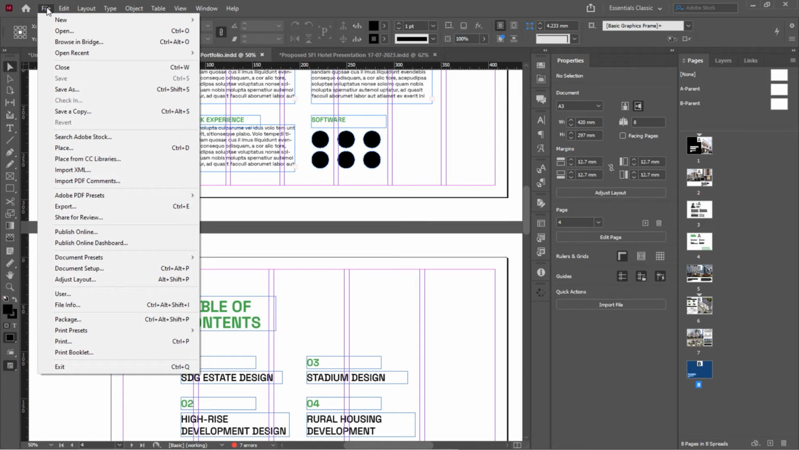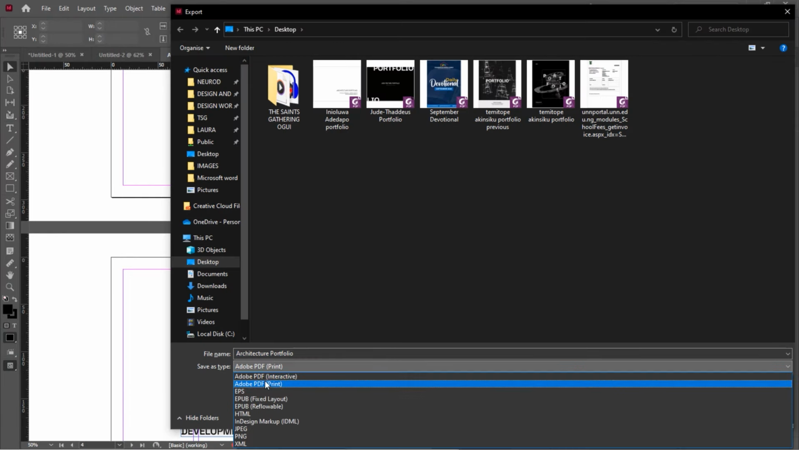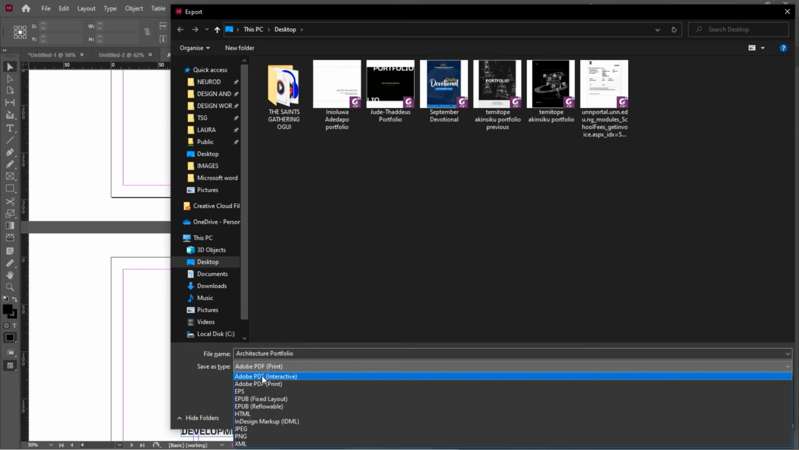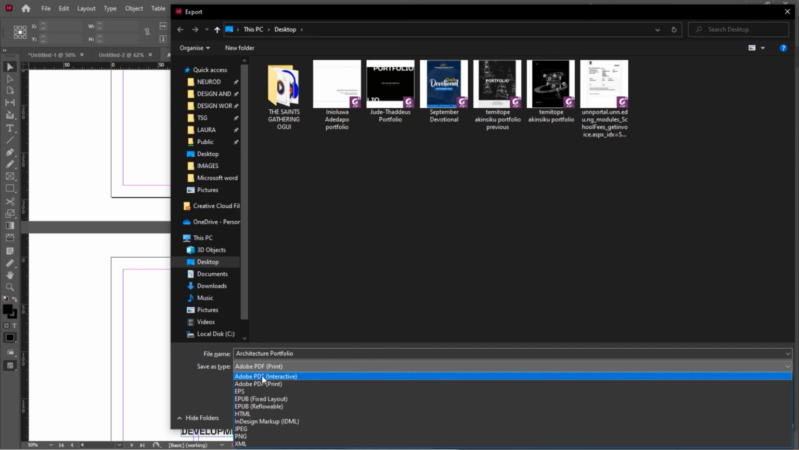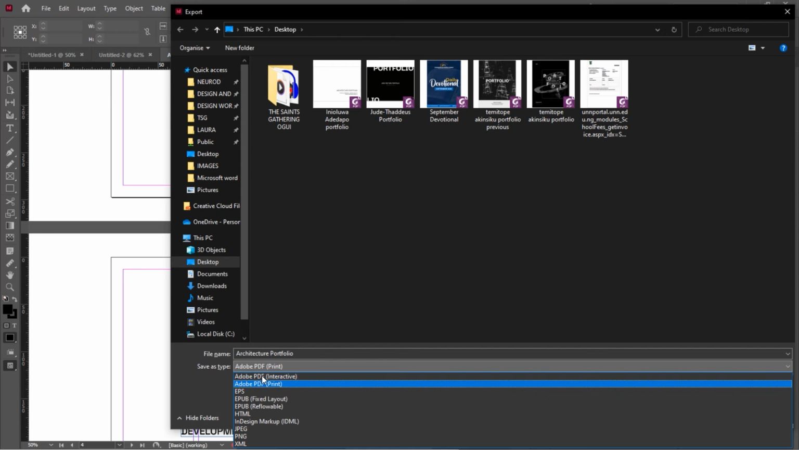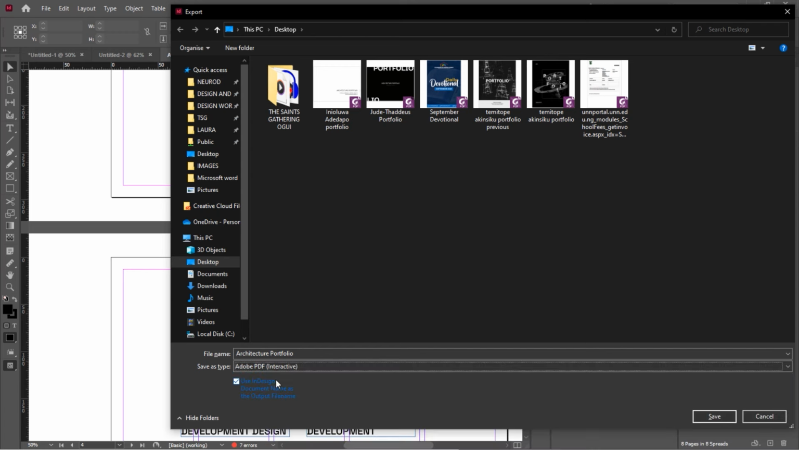So now to save, you can use export or Control E. Yes, Control E to export. Adobe PDF Print is if it is to be printed. Interactive is if it's to be used for digital devices. So your choice would be based on the purpose for the portfolio, or depending on how you are sharing it.